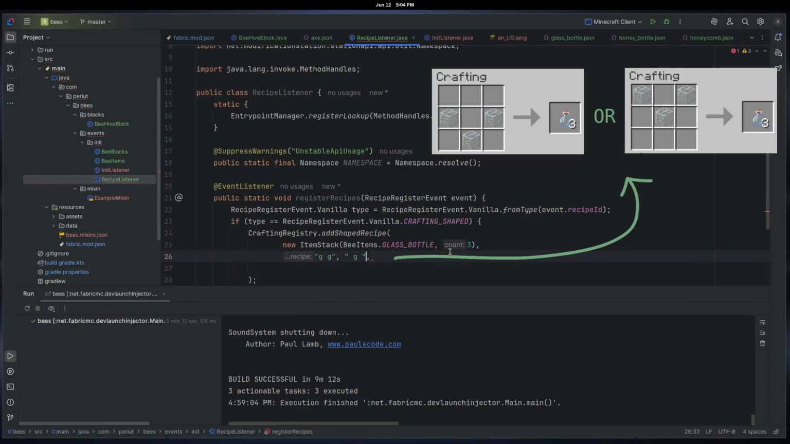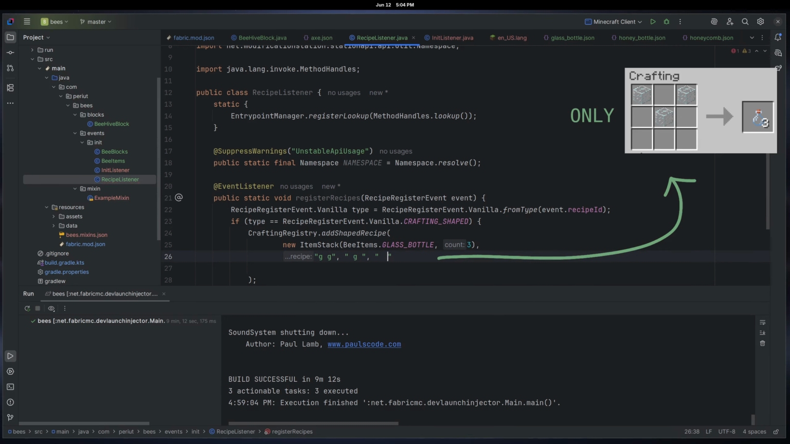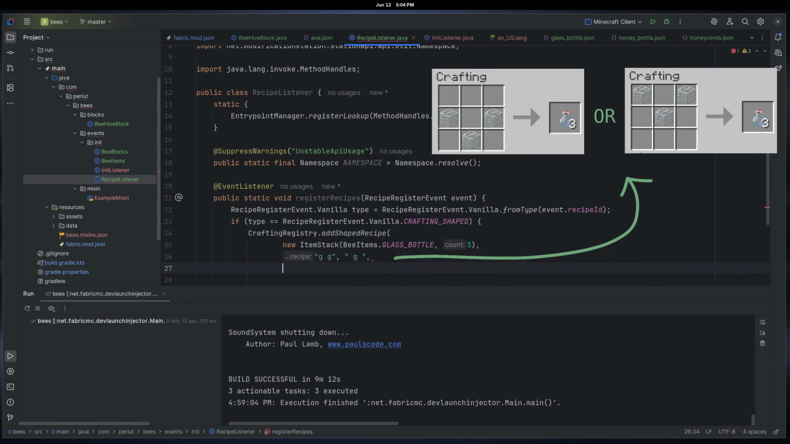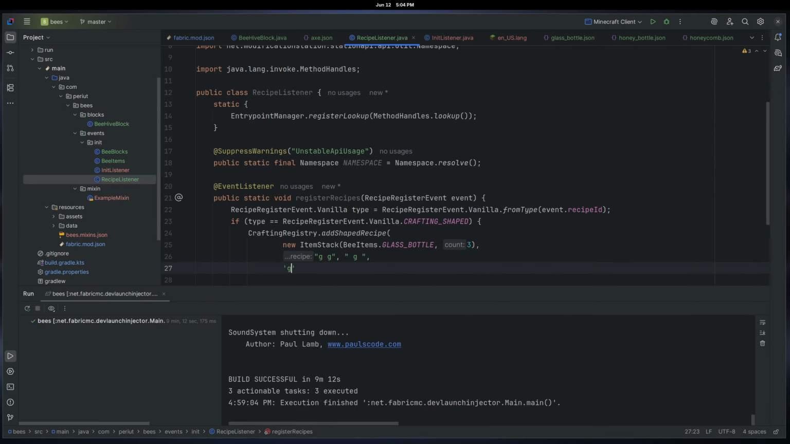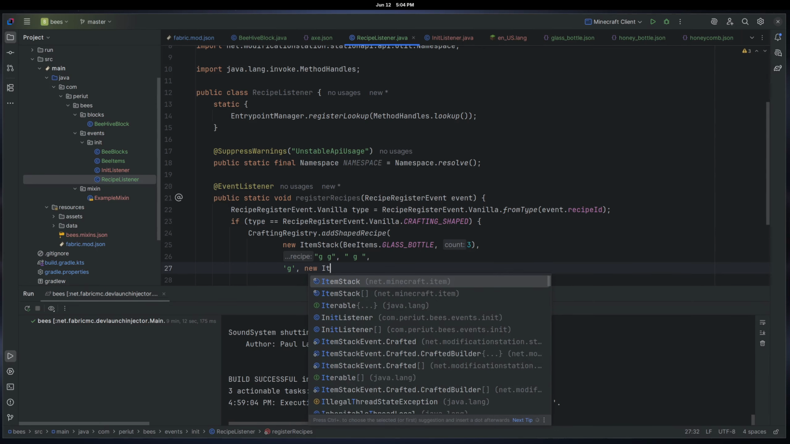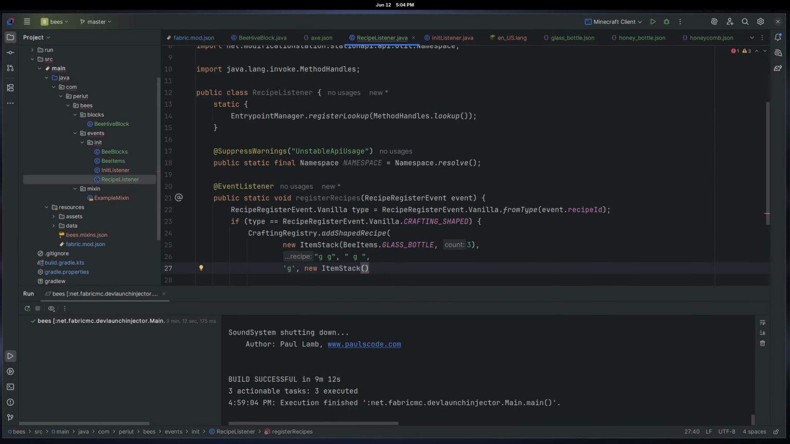In theory, we could add a third layer like this with 3 spaces, and this would make it so that it could only be put on top, or we could put it on the other side, where it's basically like the spaces up here at the top. But I want it to be able to be on both, so I'm just going to leave it as that. And then what we're going to do is say that glass is a new item stack. So we're basically saying what this is, and we're saying that it is the glass.